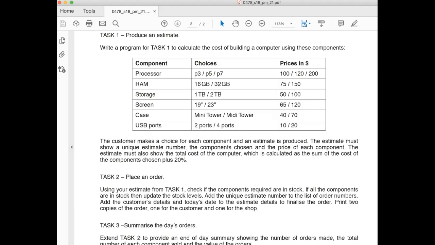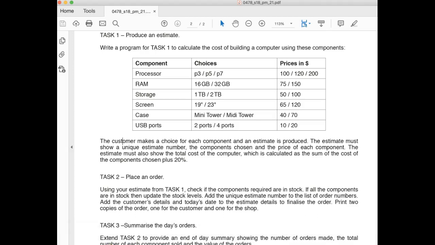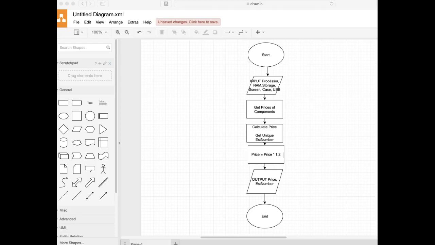Okay, so the first thing we do is we let the customer choose a component, we produce the estimate and work out the price, and then we need to add on 20%, which is, funnily enough, here in the UK, the tax, the amount of VAT we have to pay on items. So let's look at what this would look like in a flow chart. And here's one I did earlier.